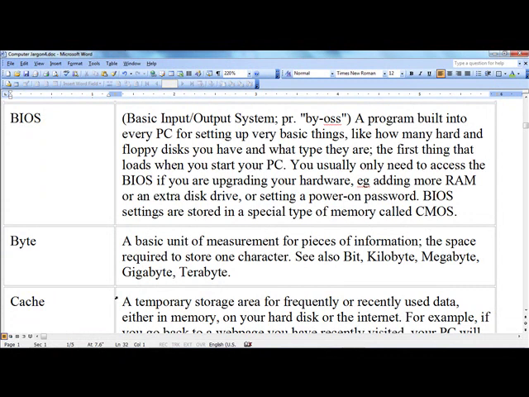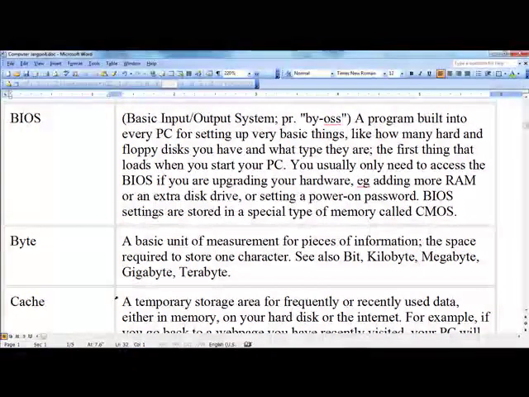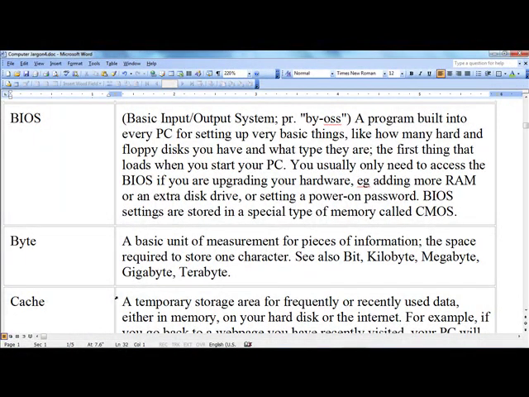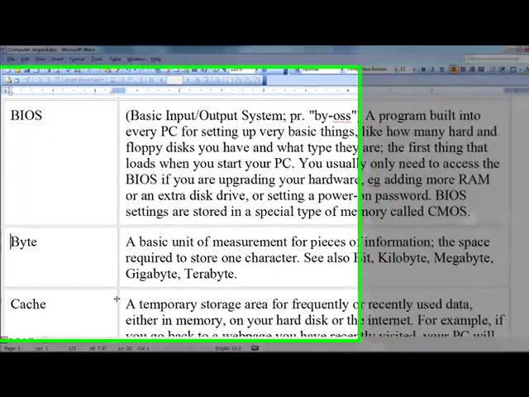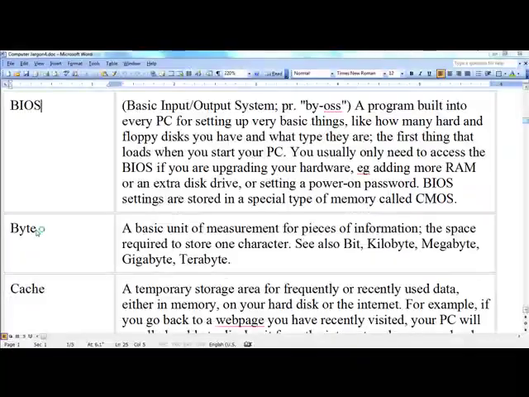Of course, after bytes, we went to kilobytes, and then megabytes, and then gigabytes, and then terabytes. And I'll cover each of those as we go along. Each is 1,000 times the one before it.